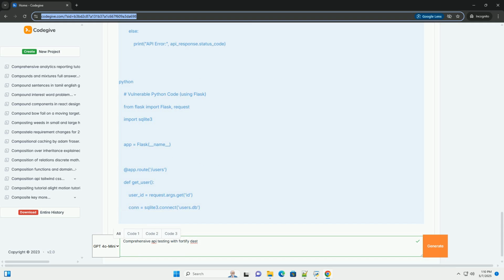6. Code examples illustrating common API vulnerabilities. Here are some code examples, in Python and other languages, to illustrate common API vulnerabilities that Fortify DAST can help detect. 1. SQL injection. Explanation: if user_ID is not properly sanitized, an attacker can inject SQL code into the query. For example, if the attacker provides ID equals 1 or 1 equals 1, dash dash, the query becomes SELECT * FROM users WHERE ID = 1 OR 1=1 --.